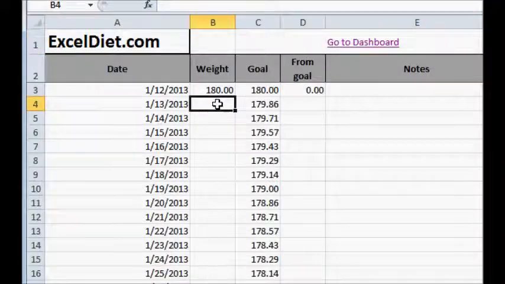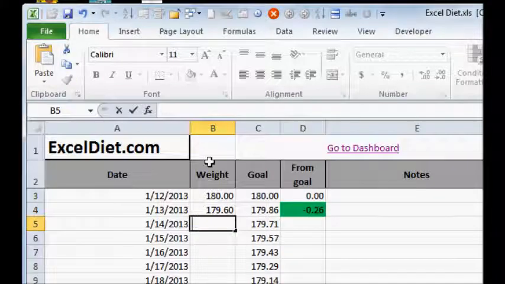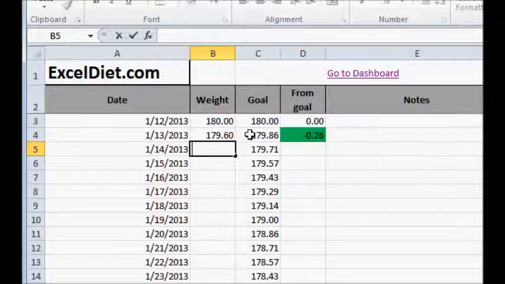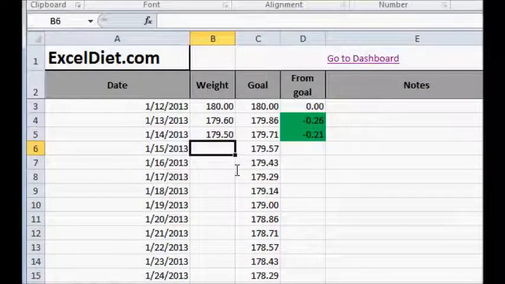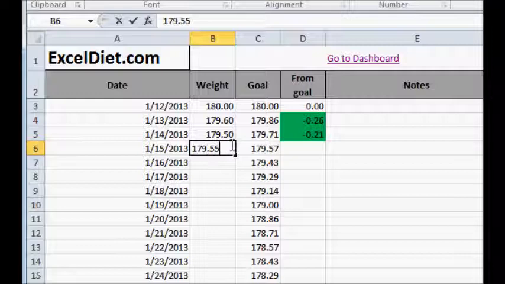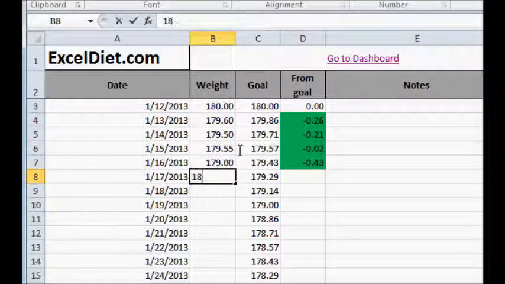and let's enter a few periods. Let's say it was 179.56. Now, if you notice, this 179.6 is lower than the 179.86 by 0.26 pounds. And what that means is that you are ahead of your goal, so it's in green. And then if I enter just a few more, okay, so I've just entered.